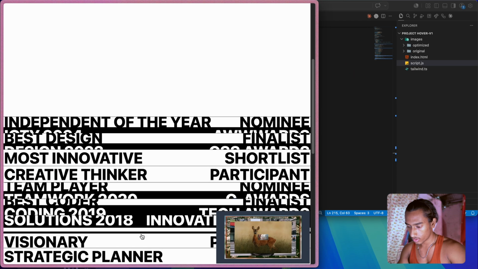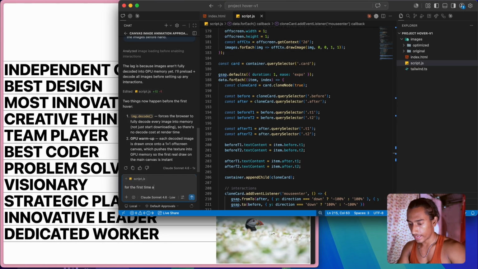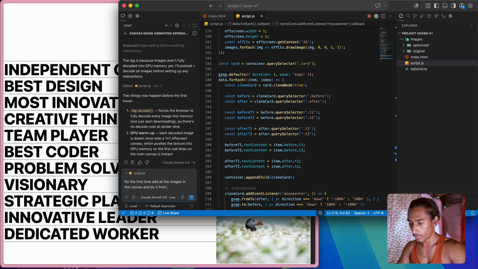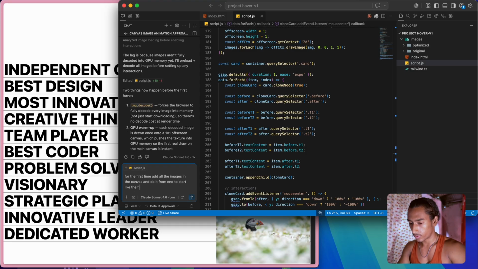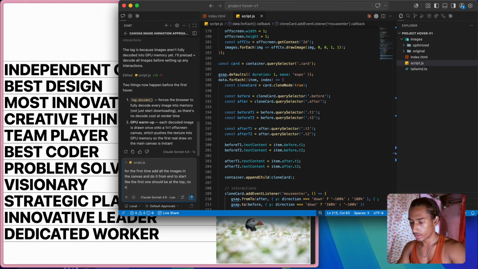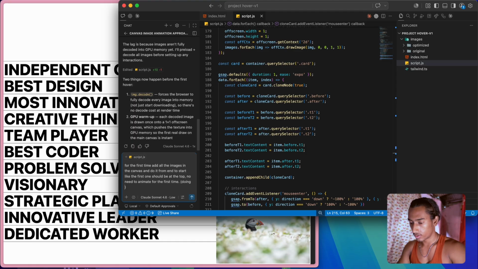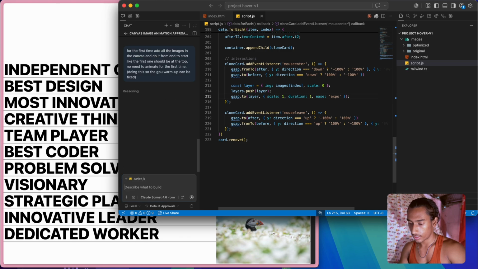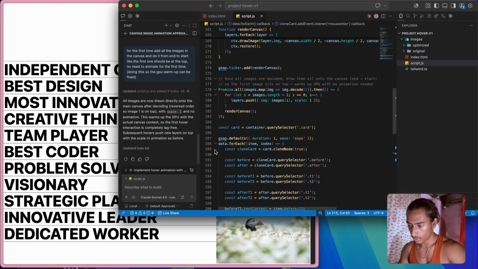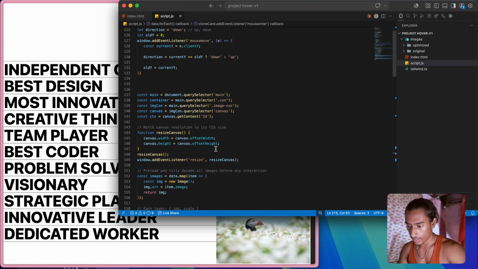So now what I'm going to do is I'll ask for the first time to add all the images in the canvas and do it from end to start, like the first one should be at the top, and no need to animate for the first one. Doing this so the GPU warm up can be fixed. Okay, so yeah, you get it already. So I'll just hit enter now. So I'll keep it. Now let's have a look.